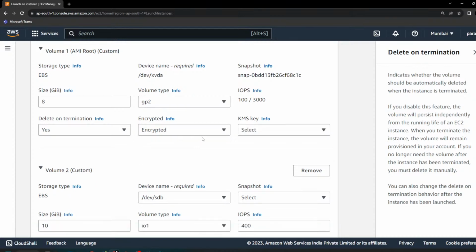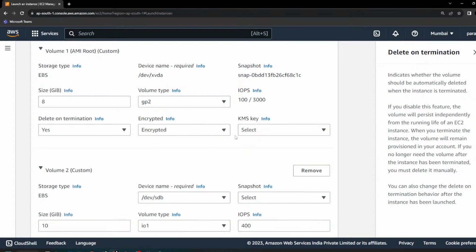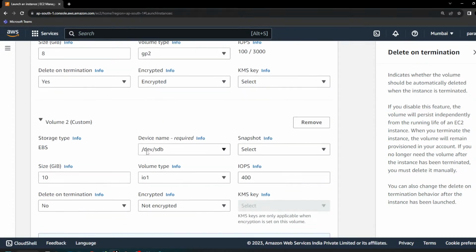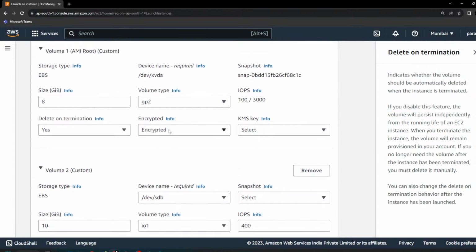Previously, this option was not available. Now, after 2020, Amazon has given that you can encrypt the root volume as well as external volumes. Previously, there was no option to encrypt the root volume directly.